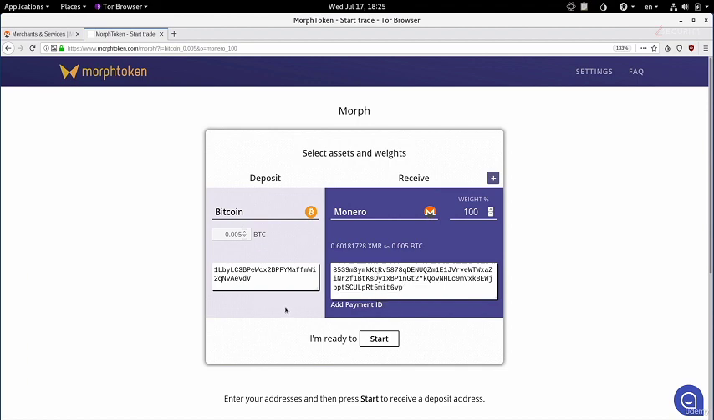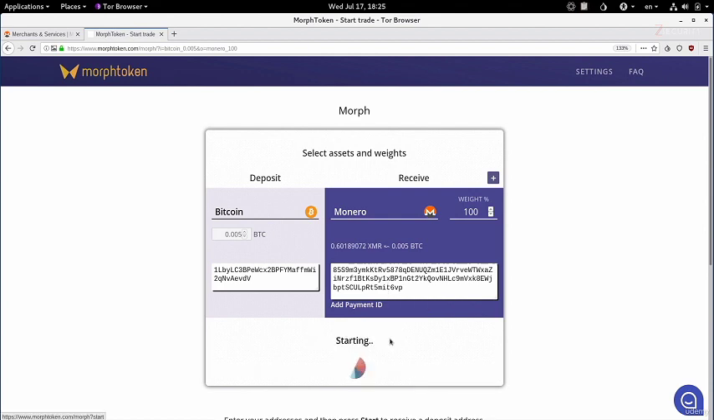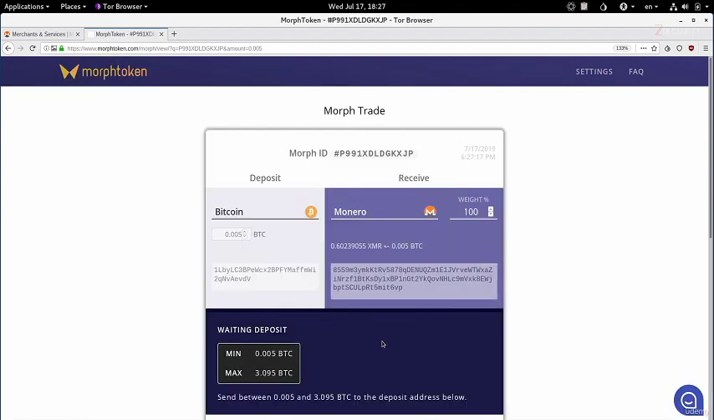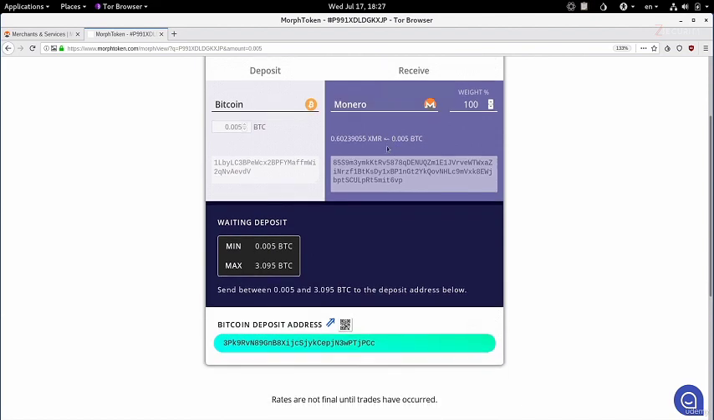Once we're happy with setting the refund address and the receiving address, I'm going to click on Start to start the process. And perfect, now the process has started. We have our ID right here. If you go down, again, you can see it. It's telling you what's the minimum amount that you can transfer. It's 0.005. This is what we picked anyway, so that's fine.